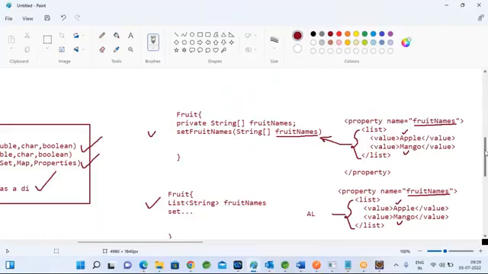Our set method name is setFruitNames and the property name is fruitNames. Can we type the same here or can we use a difference? Different names you should not use. Use the same name. If you use a different name, it may not find that setter method.